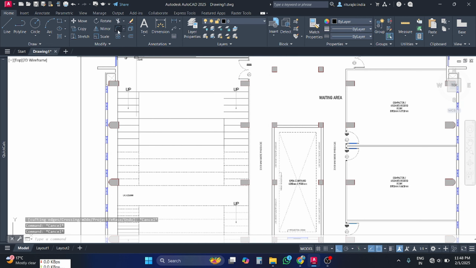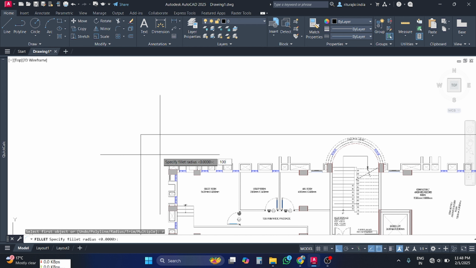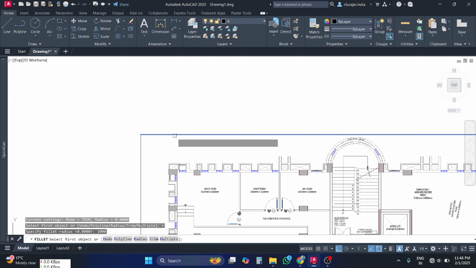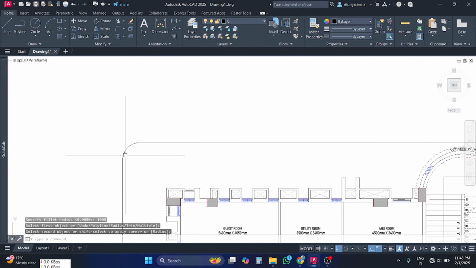And the fillet command is also a simple thing. The fillet command just smoothens your corners. Click on fillet, click on radius or press R enter. Radius will be 1000. Enter. Select the first line and the second line. The corner will be rounded off or smoothened.